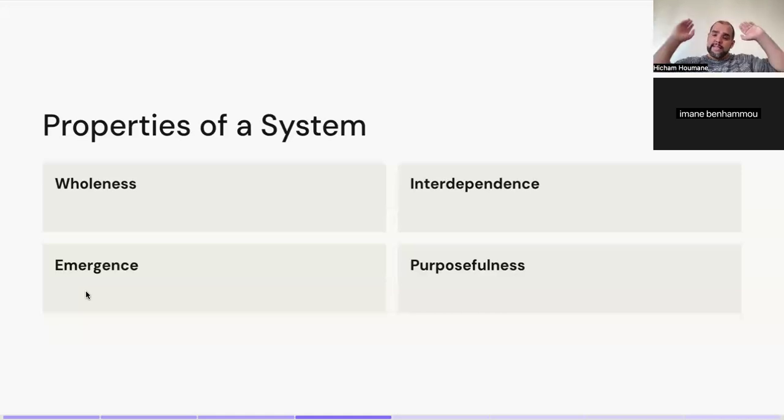And purposefulness is that we have an objective that anything we add to the car, we add it with the purpose or with the objective of improving our ability to transport ourselves from one point to another. So these are the properties that are interesting for us to look out for in a system.